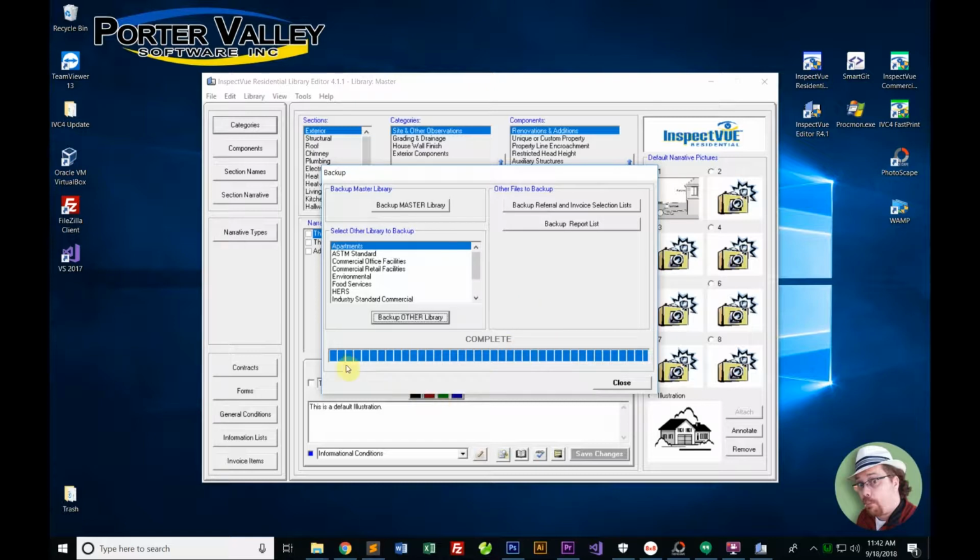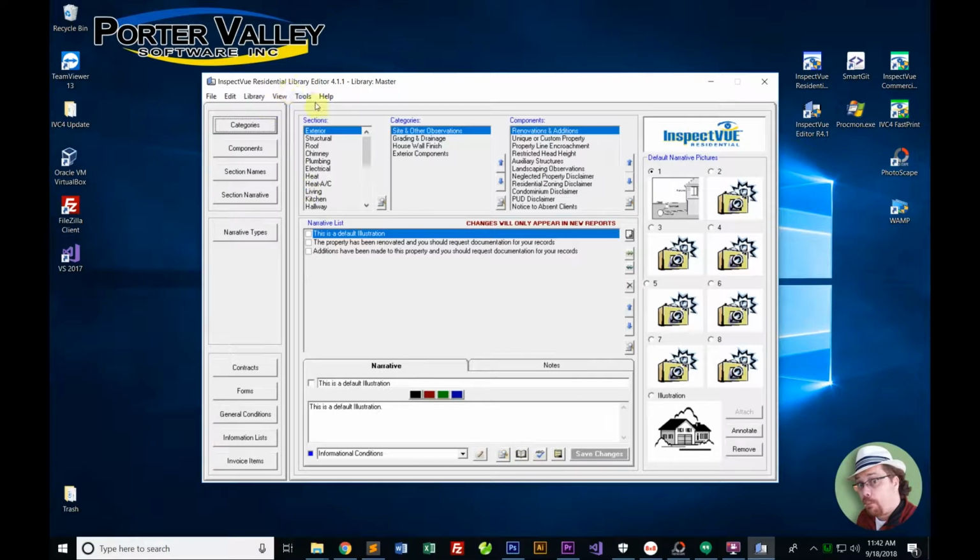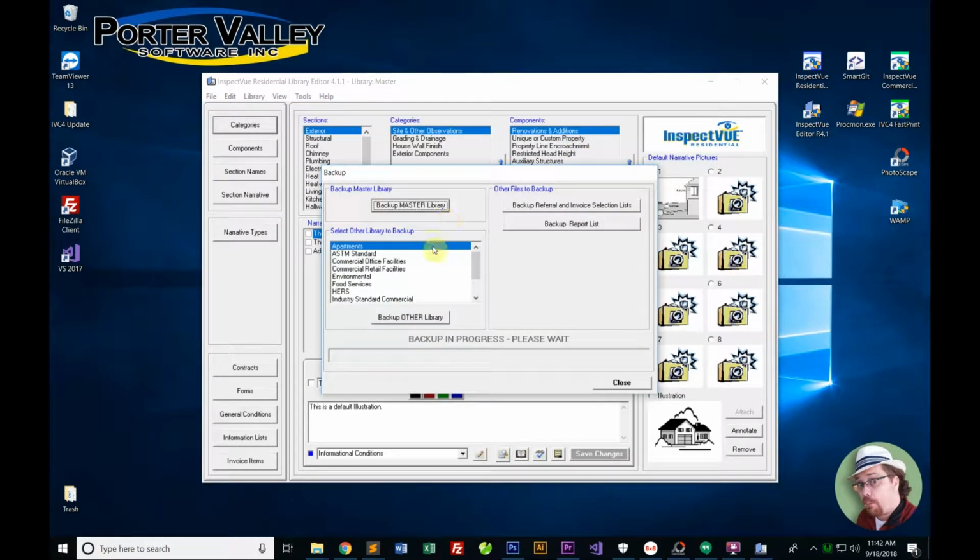There we go. Like I said before, yours is probably going to take a little bit longer. If it does, just stick with it. Once you're done, you're going to click on Close, like so. Now, we're also going to come up here to Tools, Backup Library and Reference Files, and we're going to back up any other library we may or may not have.